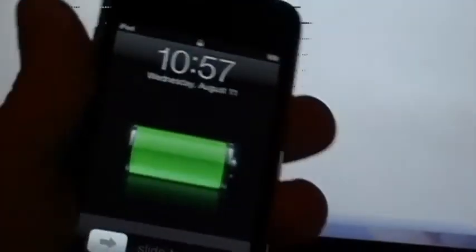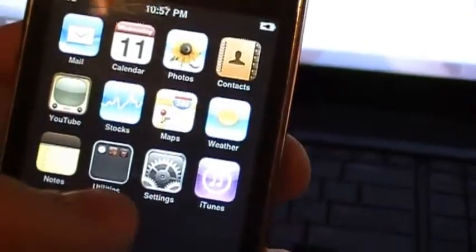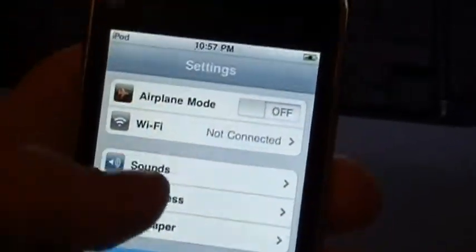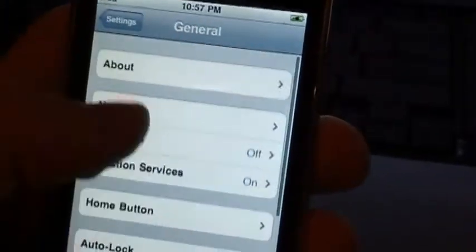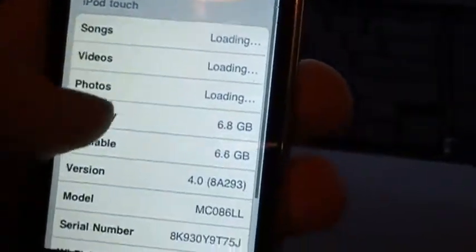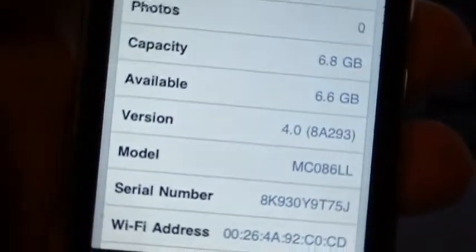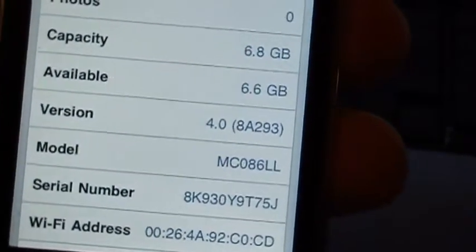It's just about through, guys. And we are activated. Now let's see what firmware we're running on. I think you're going to be surprised. About version 4.0, and that is the correct model number.